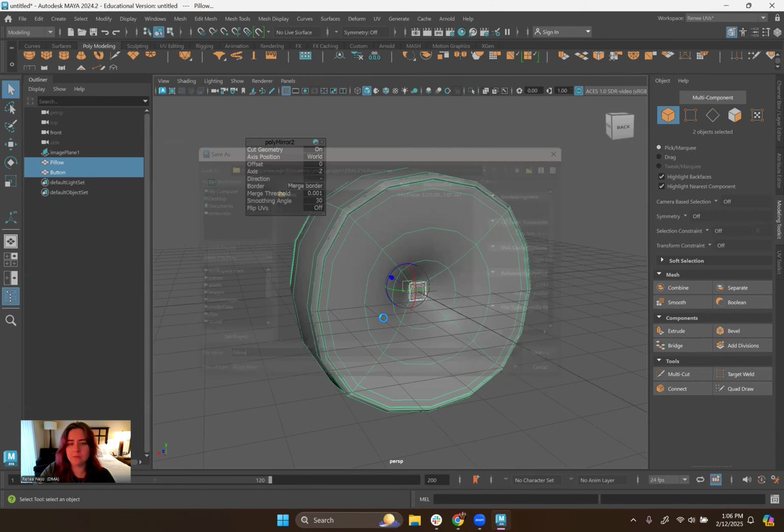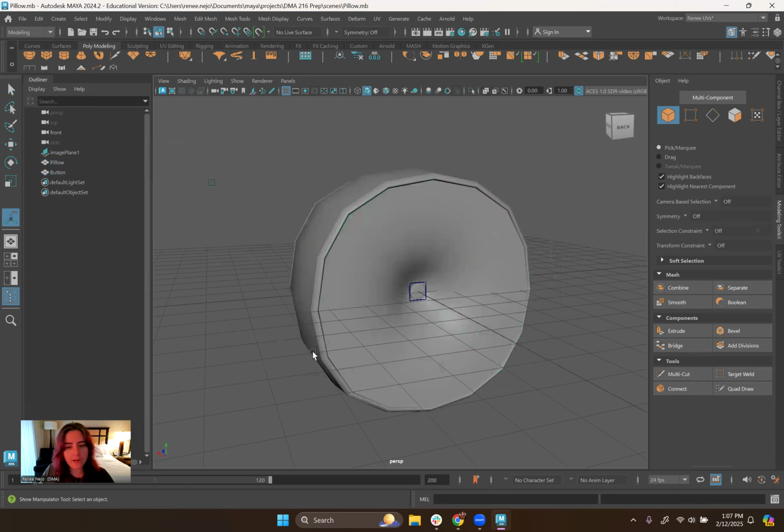Pillow. Okay. All right, so I will pause there, and when I get back, which will just be a split second for you, we're going to move this over to ZBrush. So go ahead and power on ZBrush and pause this video.